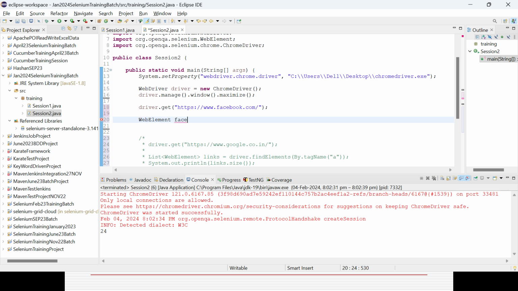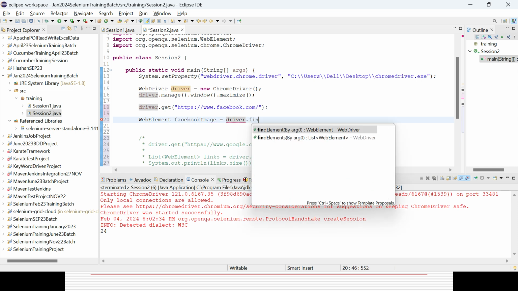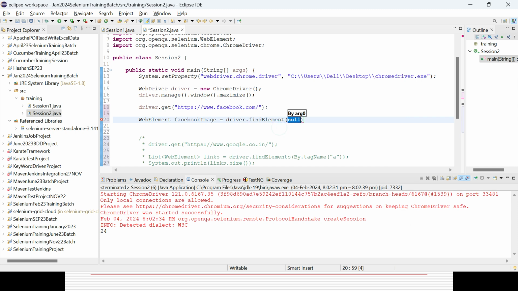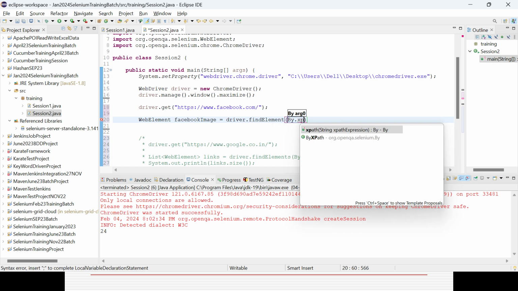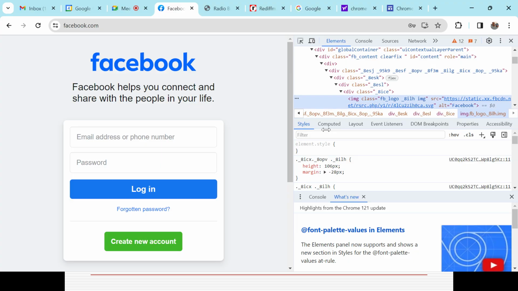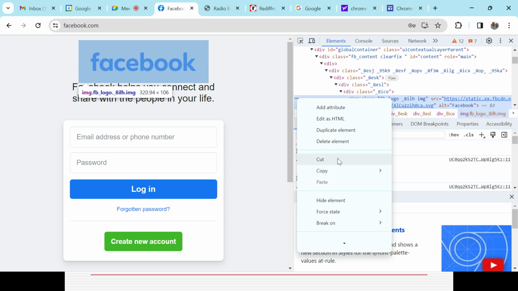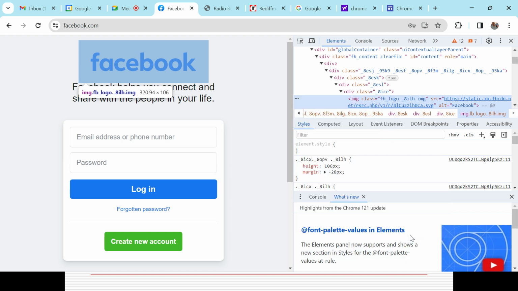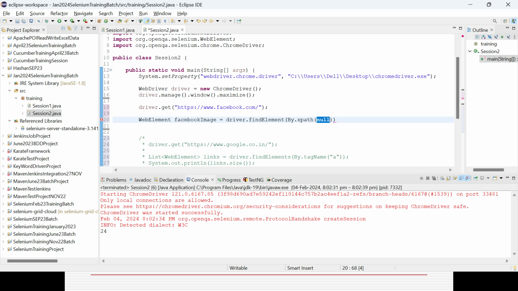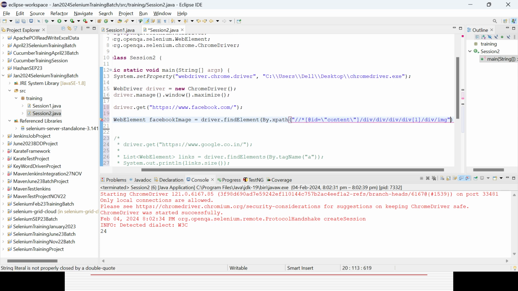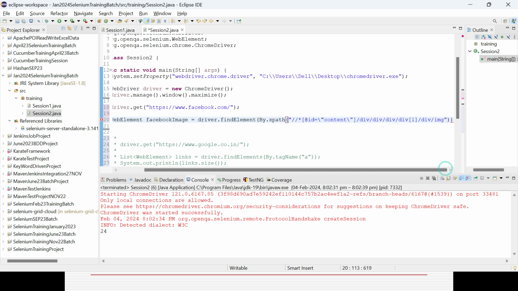Say facebookImage. That is the variable name I'm giving. driver.findElement(By.xpath(...)). So I will try to take the default XPath, in case it is working. Otherwise, I need to create my own XPath, because for images the other attributes will not work. You need to go with XPath or CSS. So I will try to copy the default XPath and see whether it's working or not. I will end with a semicolon.